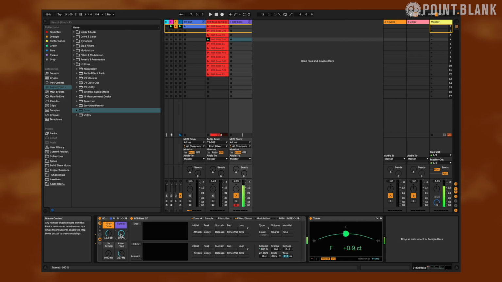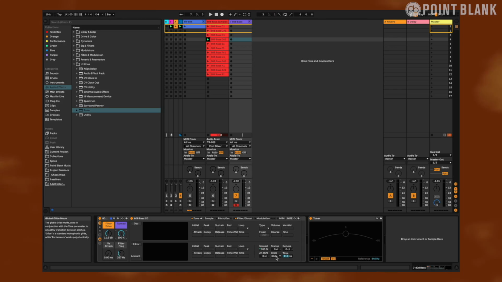Or if you want it to be a nice wide, in-your-face kind of bass, it opens up that space for you. I've also set the glide controls, turned the glide on, and our glide is set to 111 milliseconds. That way, when we play our bass with legato, we get that bendy bass that is so popular right now.